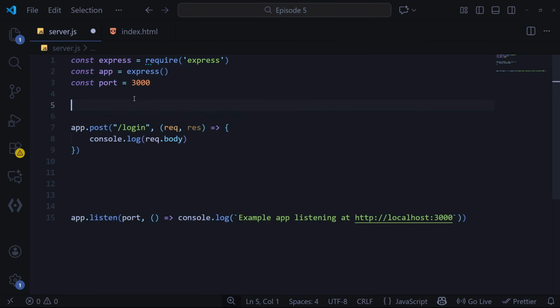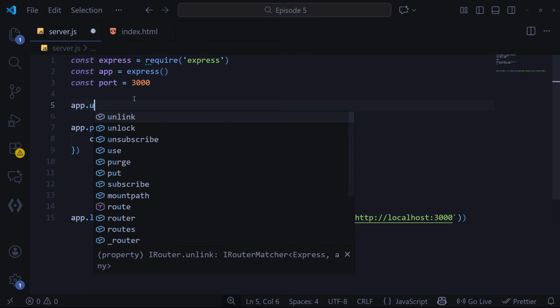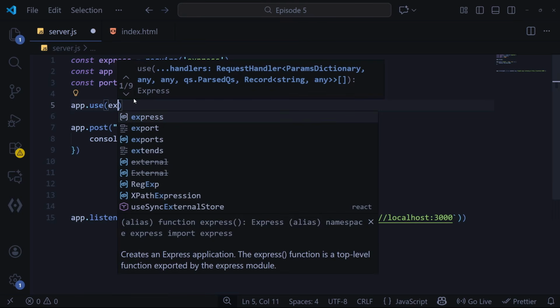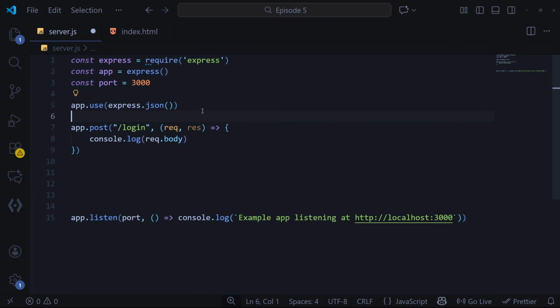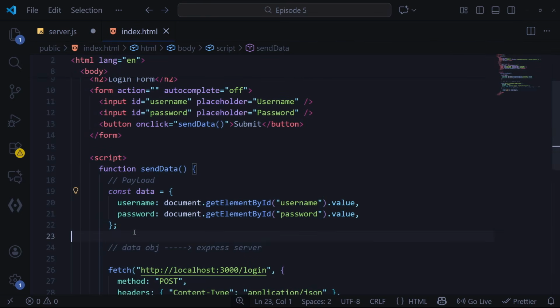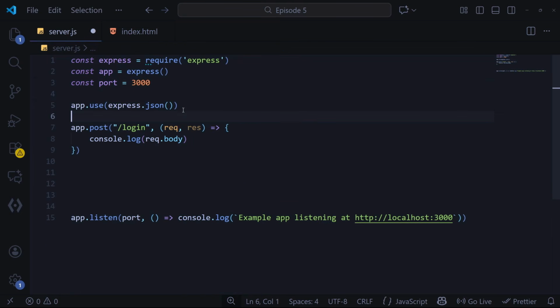Now to change whatever request is coming from the front end, we can use a built-in middleware that Express has already provided us. So we'll use app.use. We'll make a middleware. Here we'll do express.json. This right here will convert this JSON file, which is being sent, into a JavaScript object so we can use our JS functions, right?